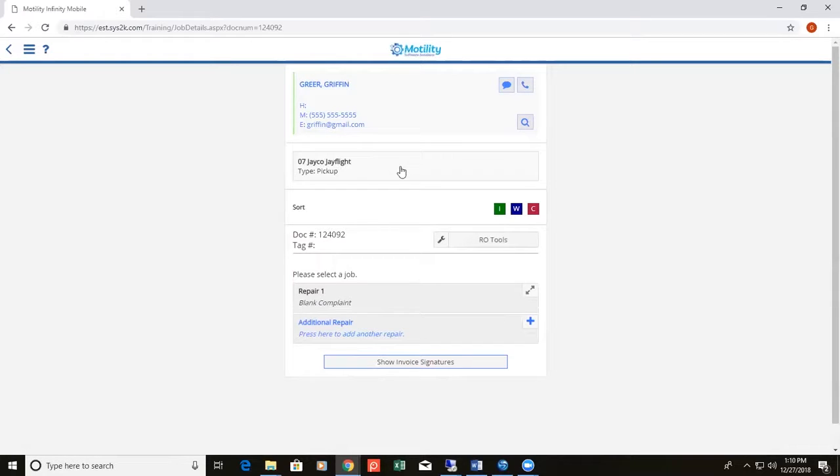But we've got our vehicle here. If I need to change it, again, you can just click on the unit and change it to the one that it needs to be. Otherwise, we'll just leave that for now.